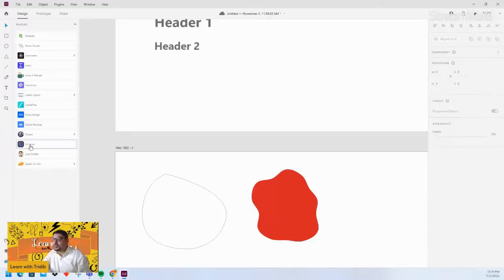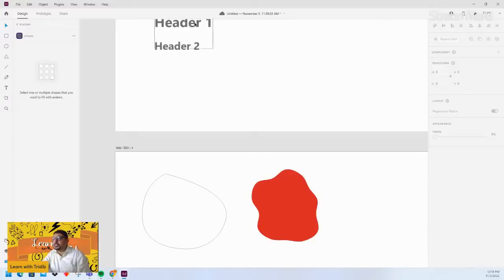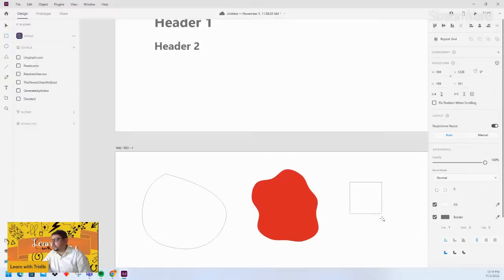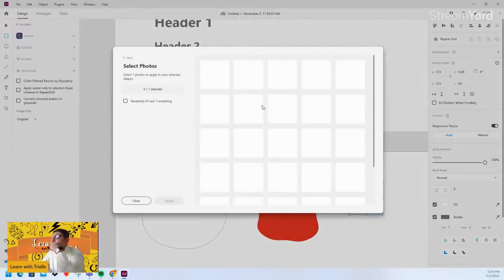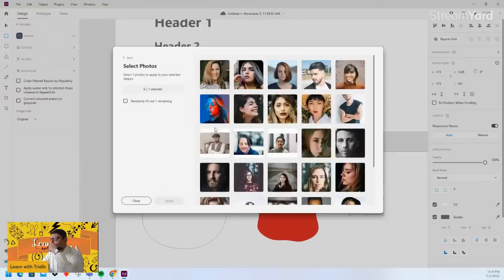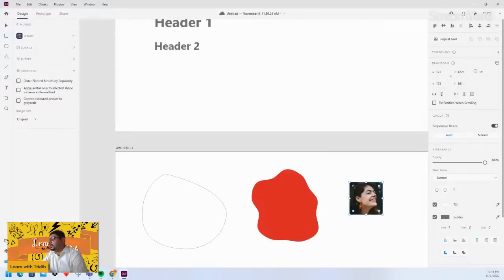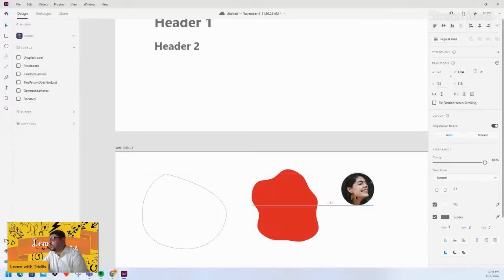So if you want faces, you can create a lot of faces out there. You can just create, say for example, a rectangle over here, and you say unsplash.com and click on select photos. So you just have to click on this and apply. This particular image already had this image over here. So with a lot of plugins, you can create a lot of things over here.